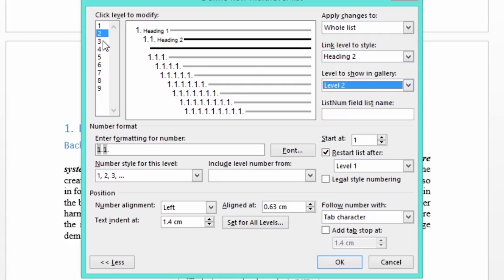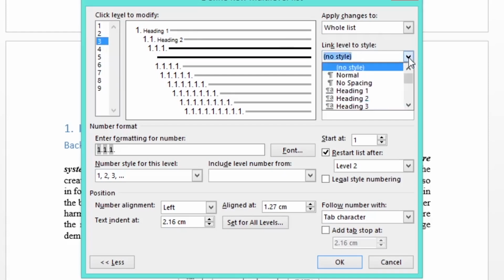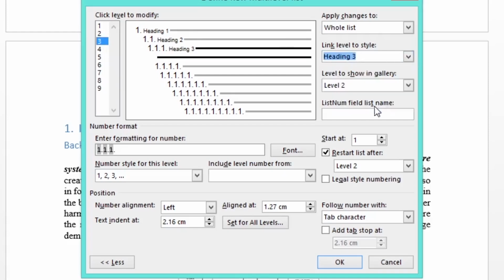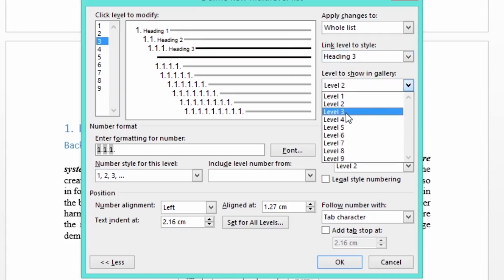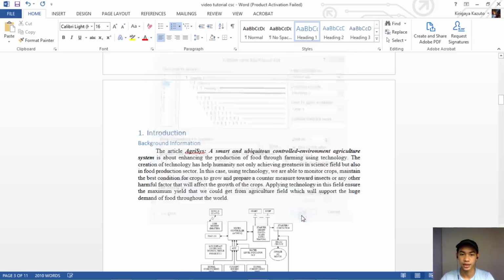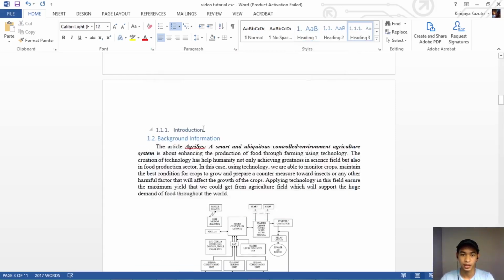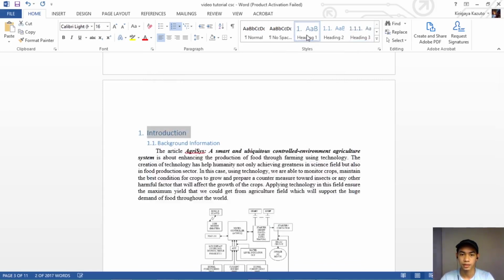Let's take a look at another example. Number 3, link to Heading 3 and Level 3. Then you click OK. Oops, sorry, it should be Heading 1. Okay, there you go. As you can see, it has been numbered as 1. The subtopic has been numbered as 1.1.